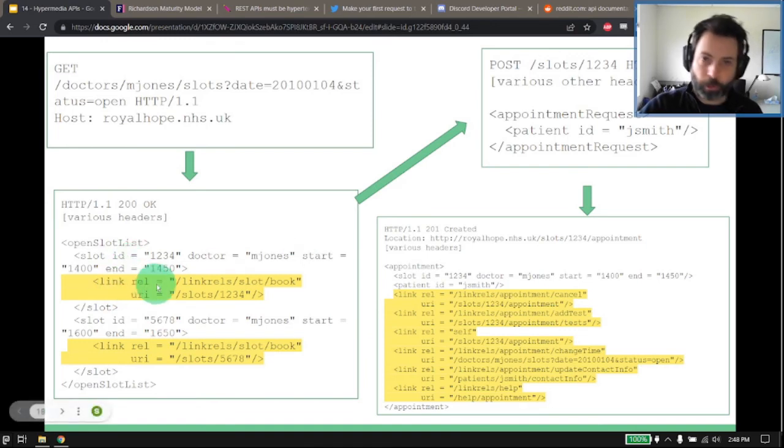Okay, so we get our list of appointments here. We follow one of these particular links. We make a post to slots 1, 2, 3, 4 based on this here. We get a response back. Okay, your appointment was created. Here are all of the things you can do now once you create an appointment. Okay, what does this mean? We can cancel. We can add some tests. We can change our appointment time. We can update our contact info. We can go to the help menu. The idea here would be that these links don't appear until you make the appointment, right? So we get a little bit more of a dynamic application.